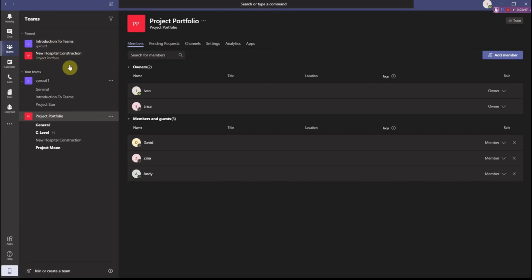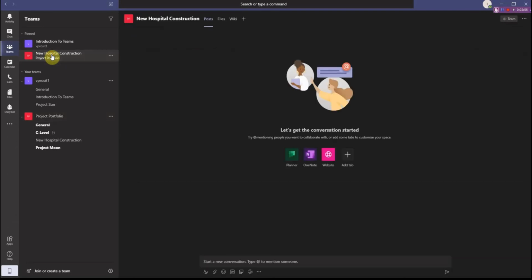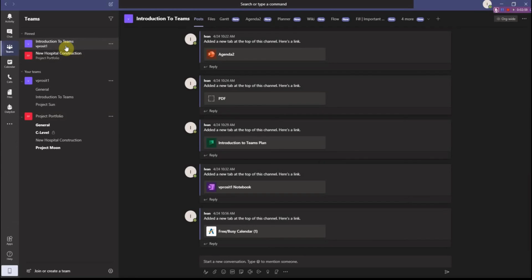Let's have a look a little bit deeper into the team and what's there that can be used to help you with project management. So let's look at this one. When I look into this team, and this is a specific channel, as you see, called Introduction to Teams. There I see a lot of different tabs. So posts, files, scanned, agenda, etc.